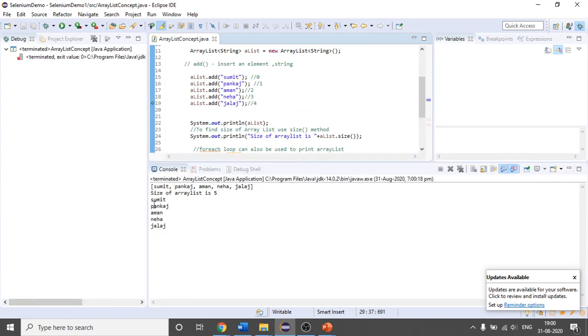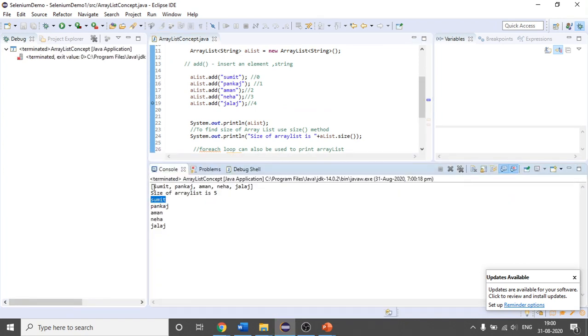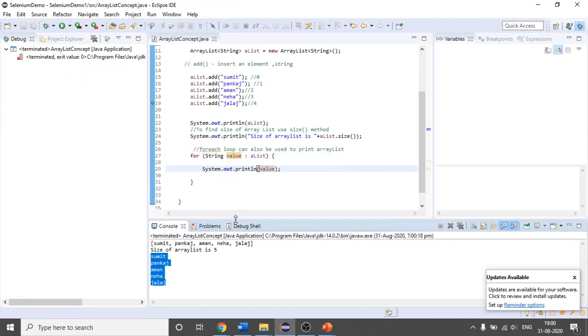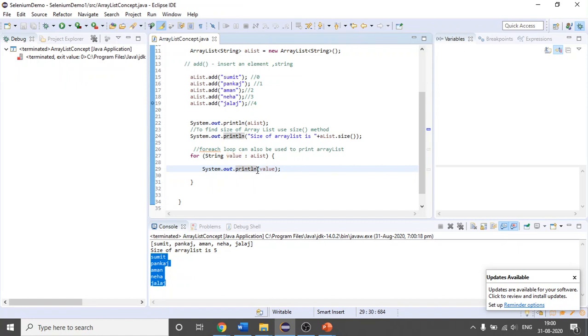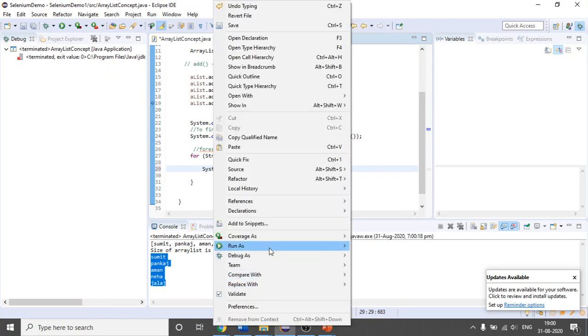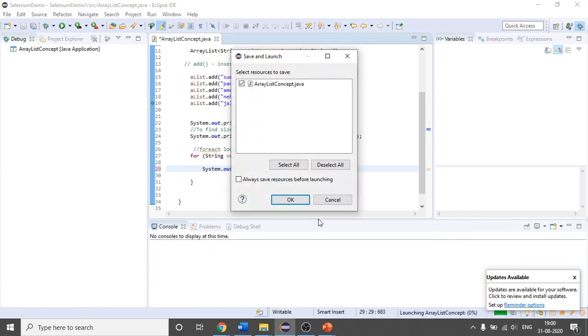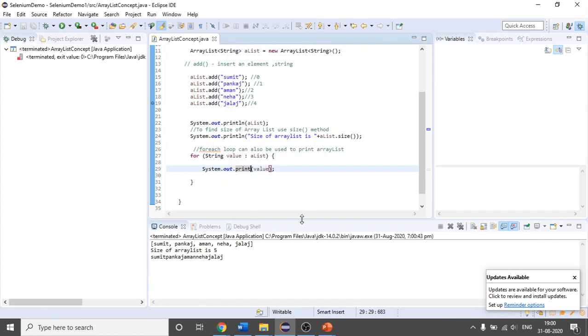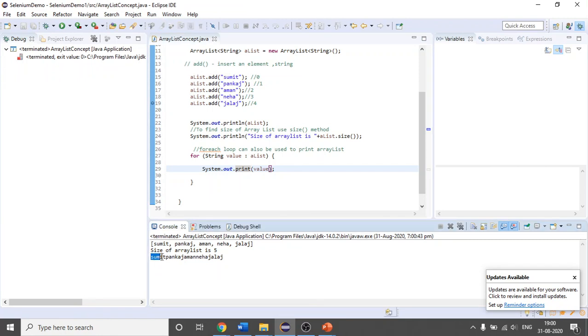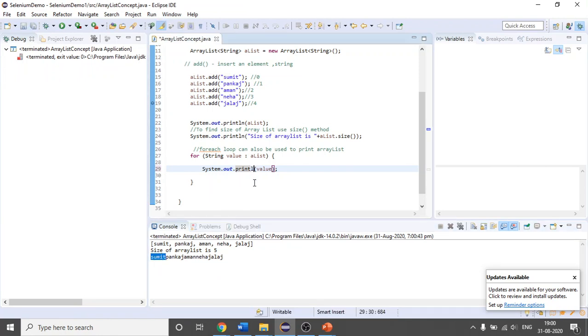See, it is printing Sumit. Earlier it was printing this way, but after using the for each loop, we are able to print Sumit, Pankaj, Aman in separate lines. Okay, it is printing in separate lines because I am writing println here. Otherwise it will print in one line. You can see if we don't use println, then it will print in one line.